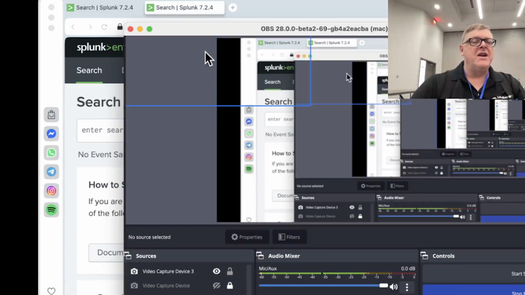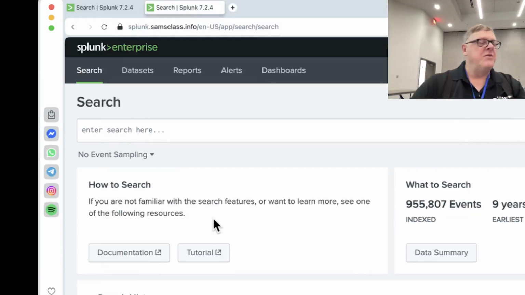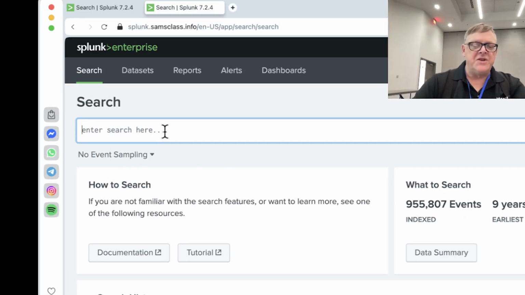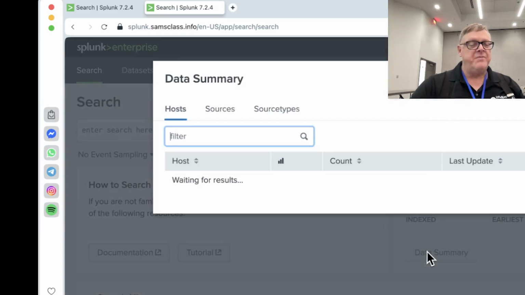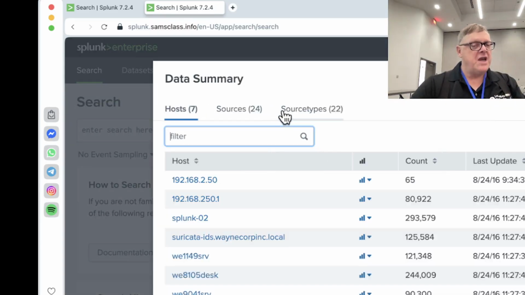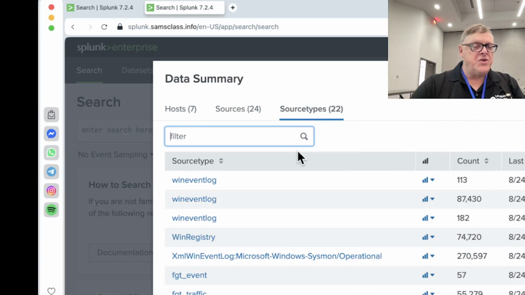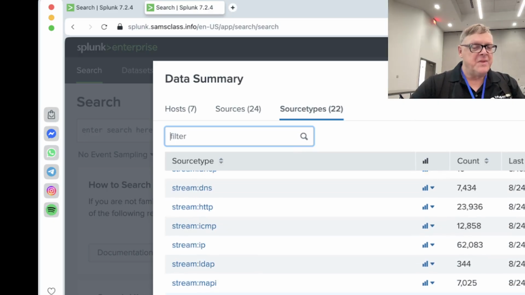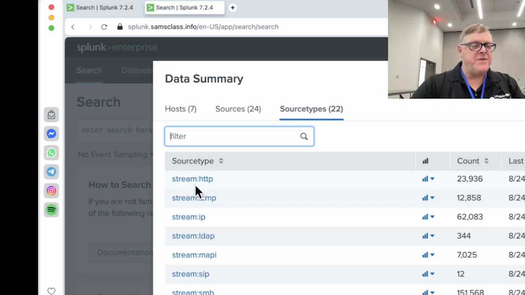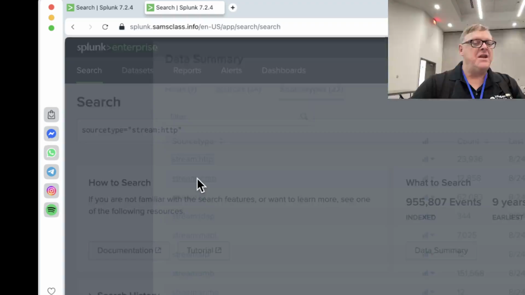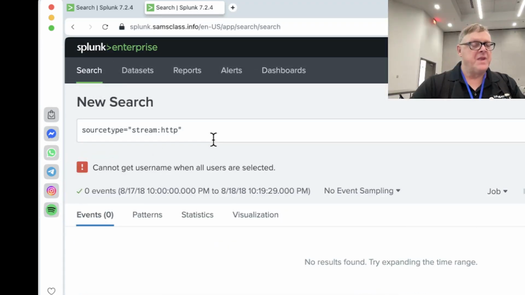All right, so now I've got my two servers up so we can get some action out of them. And it was index equal botsv speed. Oh, I wanted to search for HTTP. The way I wanted to do it was to go to data summary and back to source types like we saw before, because you can just click it here, stream HTTP, and that will fill it in the query box in the right format.